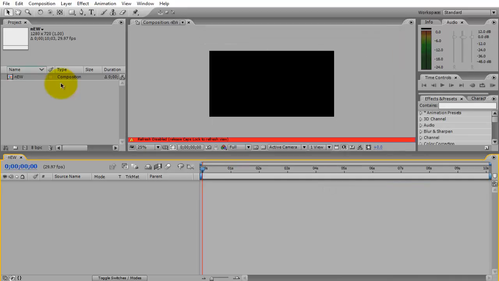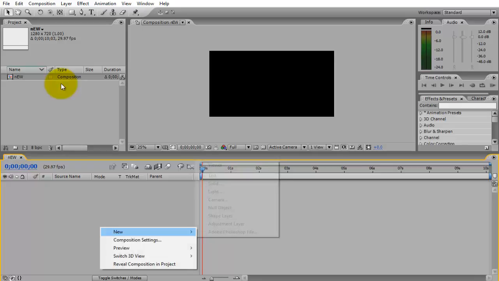So click OK. Sorry, caps lock is on. You can see you have just a black box here. There's nothing to do in this. So here you got the new composition here. You can see the compositions. So right click, and here you go, a new box.